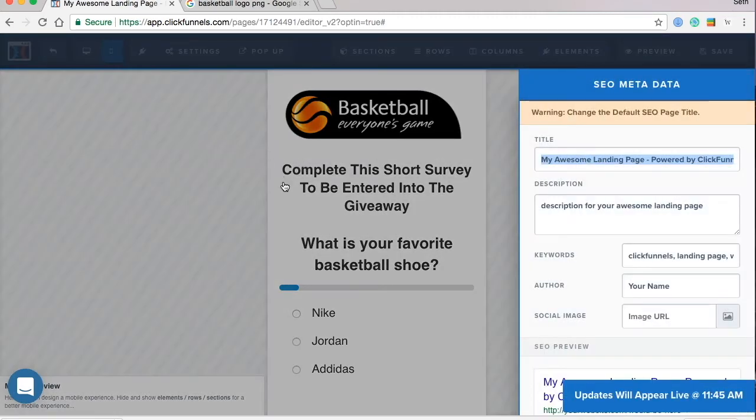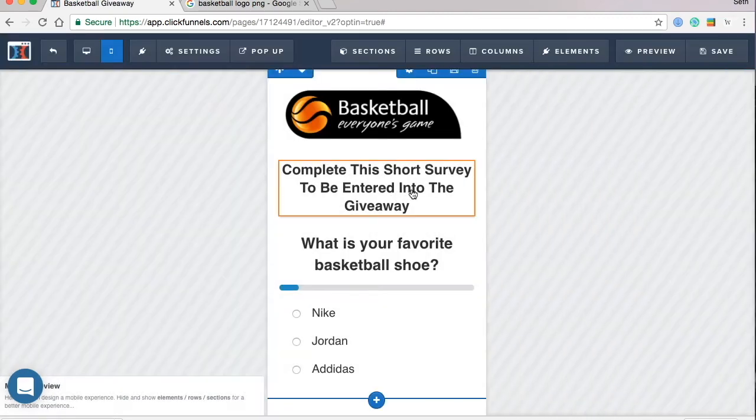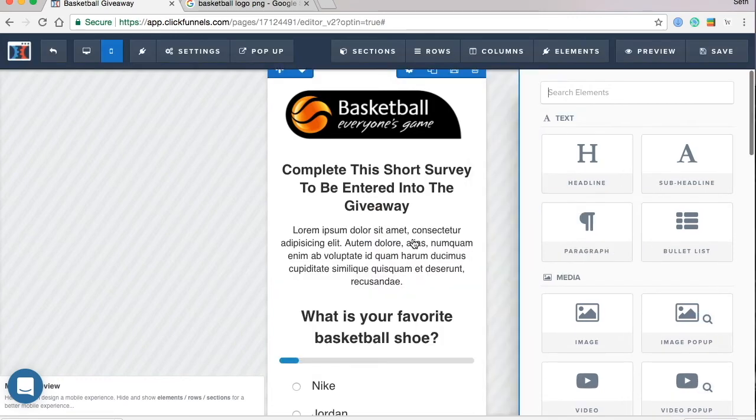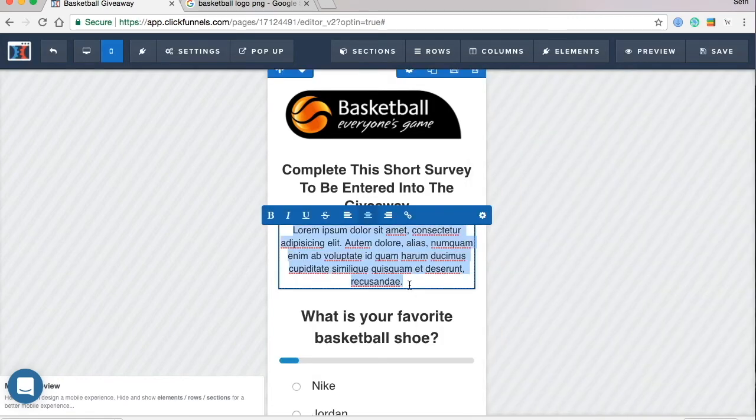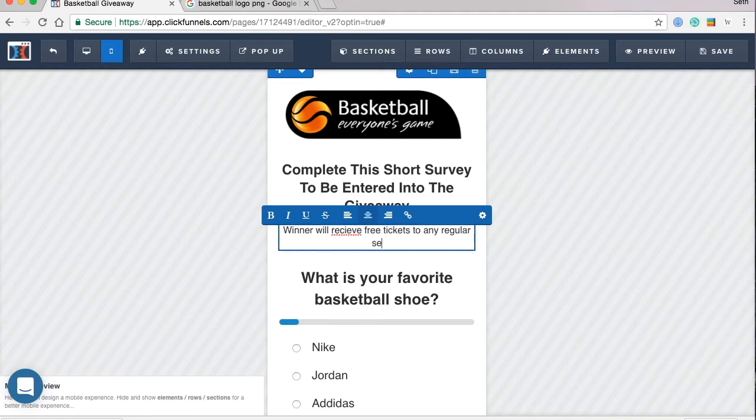So I'm going to go ahead and save that, and I'll name it Basketball Giveaway. And I might even add one more thing in here. Something like, winner will receive free tickets to any regular season game of their choosing. Or something along those lines.